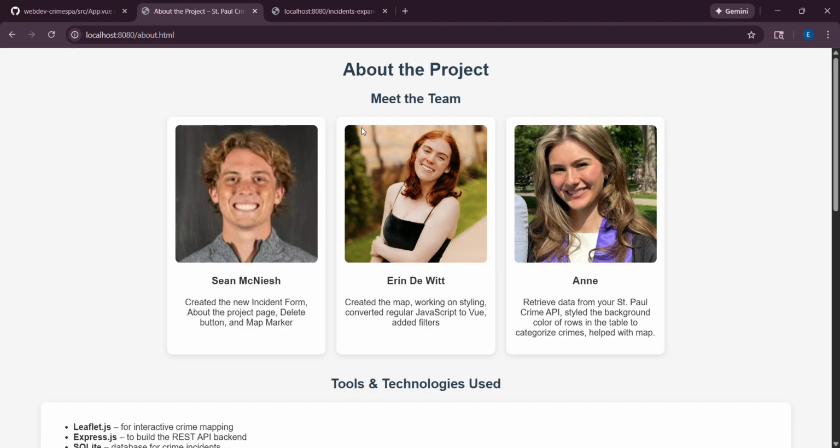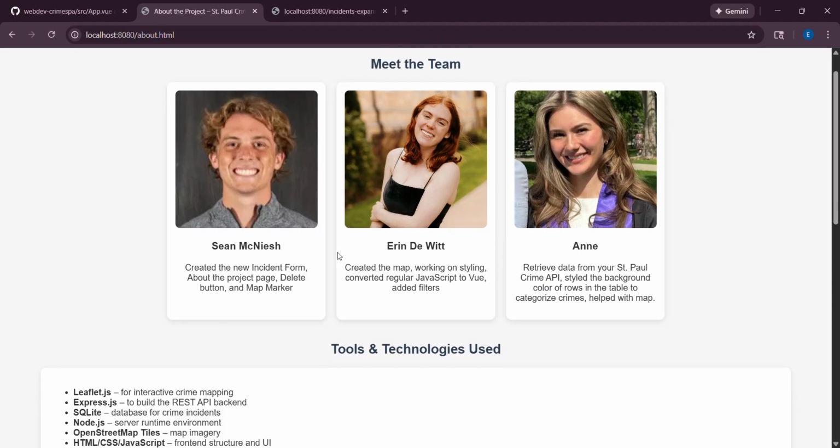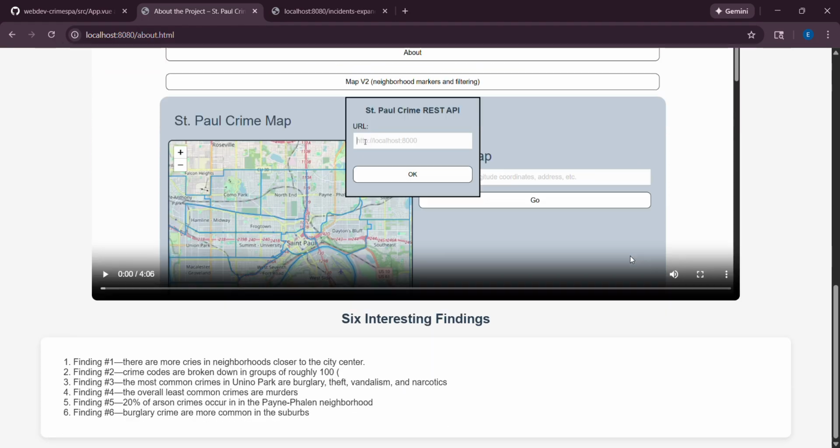And then just our about page, which has who we are, what we worked on, technologies, through our video logo, and then our interesting findings.